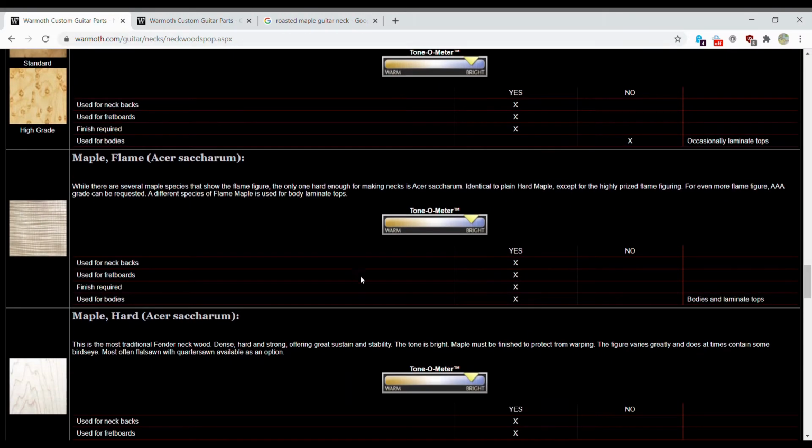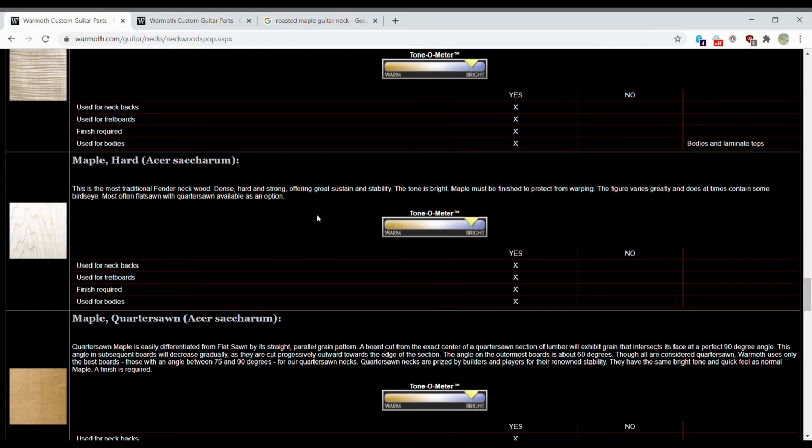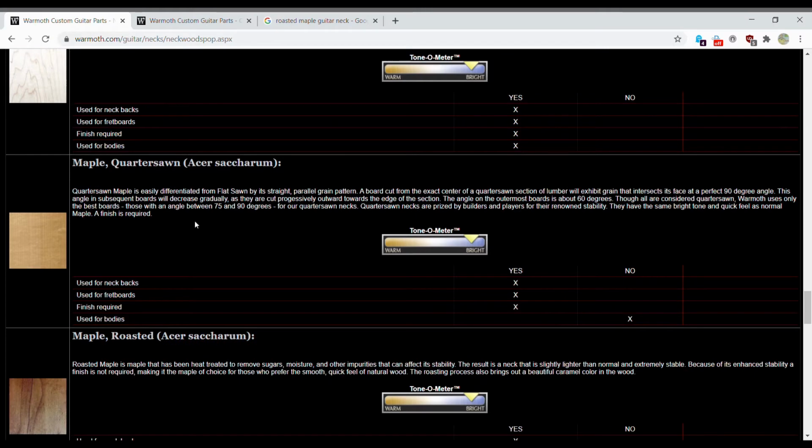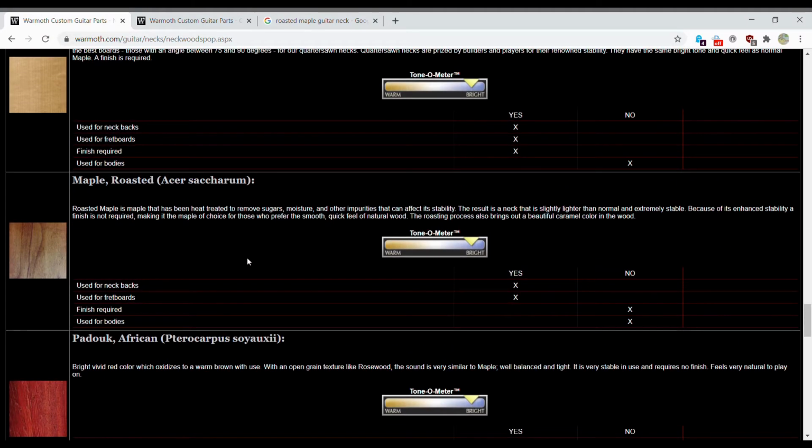Flame maple, similar thing, has to have a finish. Hard maple, yet again, has to have a finish. Quarter sawn maple, yep. But then we get on to roasted maple. They call this Acer Shower or something or other.